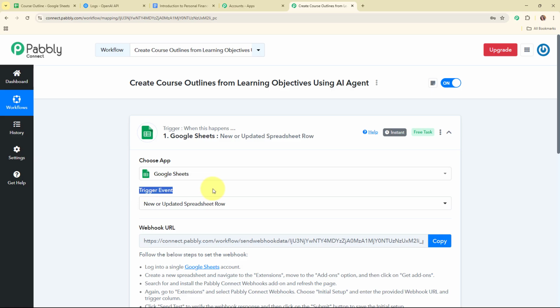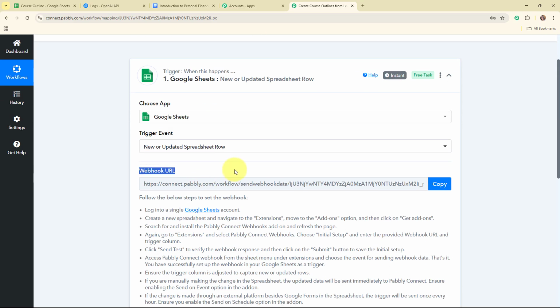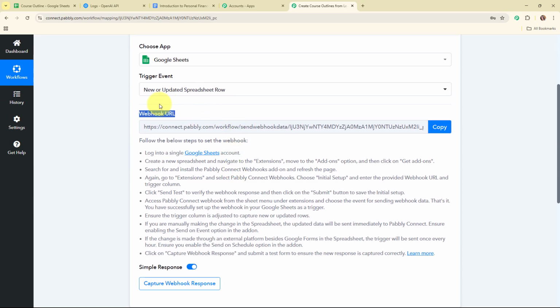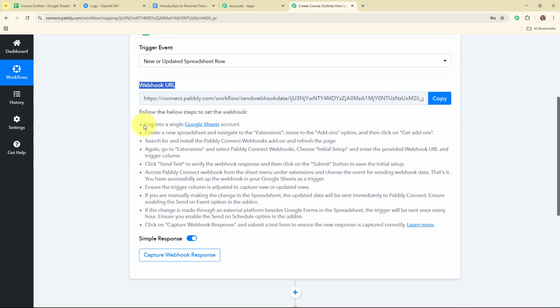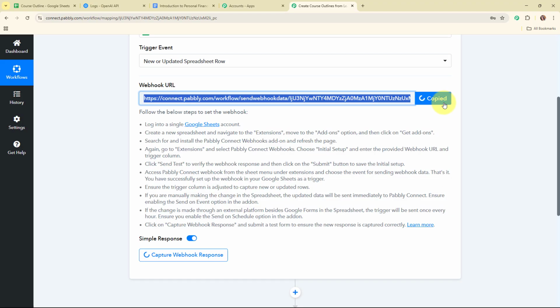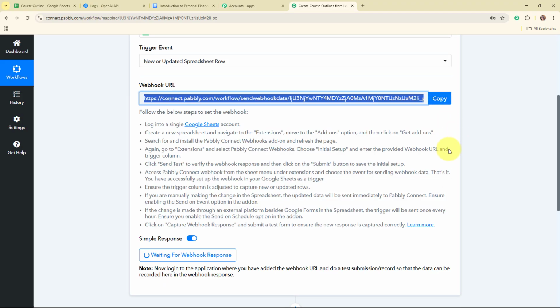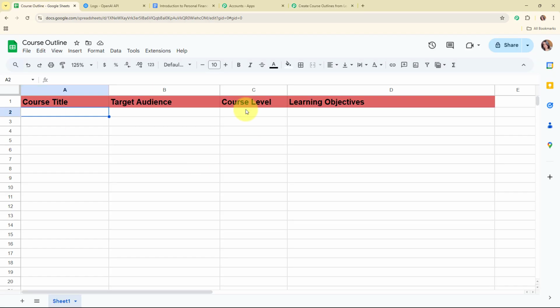Alright, so now after selecting my trigger event, you can see I've received a webhook URL. That means here I'm going to use this webhook URL to connect my Google Sheets with Pabbly Connect. So following the instructions below, firstly I'm going to copy this webhook URL, and here I've already logged in to my Google Sheets. So this is my Google Sheet that I've created with the name course outline, and these are the fields that I've added over here.